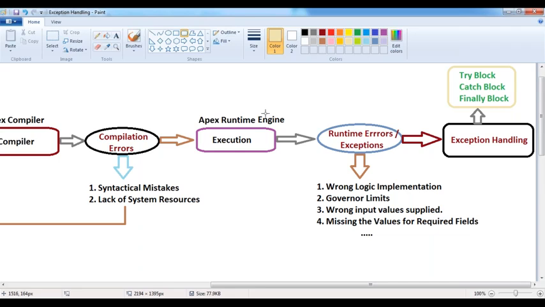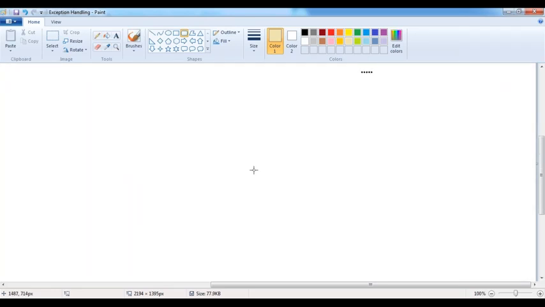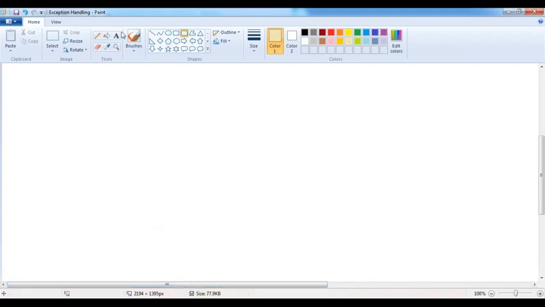Whenever we talk about exceptions, basically we have two types of exceptions available in Salesforce. We have two types of exceptions available in your Apex programming. So what are those two types of exceptions? Now let's see practically.